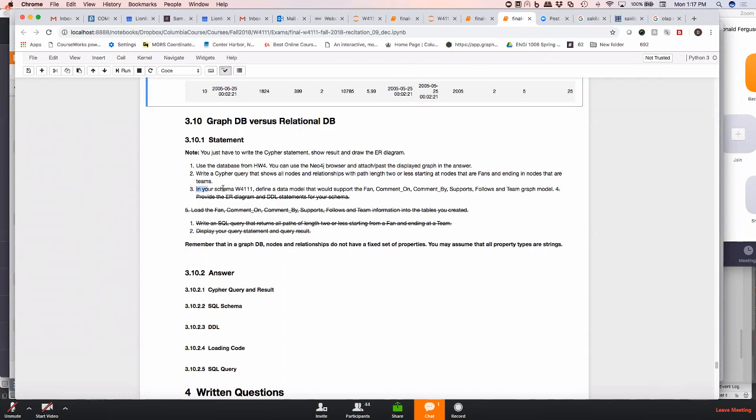In your schema 4111, define a data model that would support fan, comment on, comment by, supports, follows, and team. Graph model of 4. This one was kind of a trap. And the thing that's a trap about this was this statement: nodes don't have a fixed set of properties and labels.